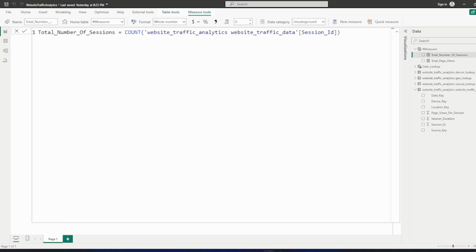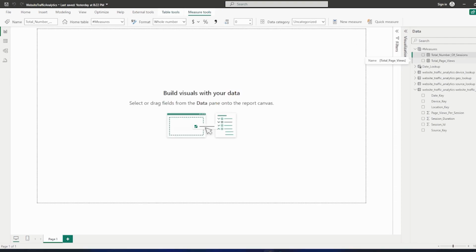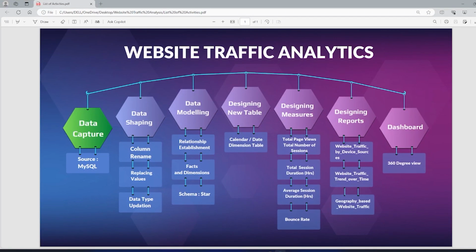Okay, we are able to calculate the total number of sessions as well. As you can see, there are two measures: total page views, which we have already designed, and now the total number of sessions. So now we have finished designing our two important measures, total page views and total number of sessions. The next measure that we need to design, we can see from the list of activities, is total session duration.